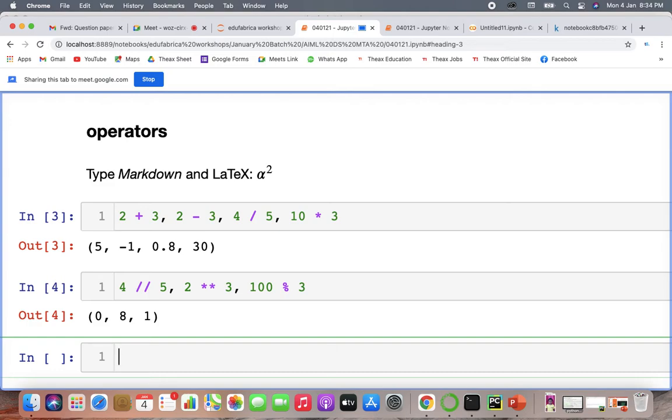Clear to everyone? Here you are getting 0. Why? Because of integer division. 0.8 is a float, and here you are getting an integer.